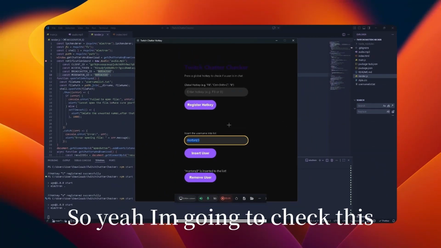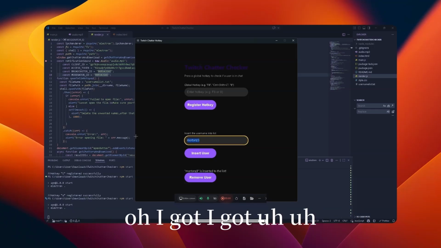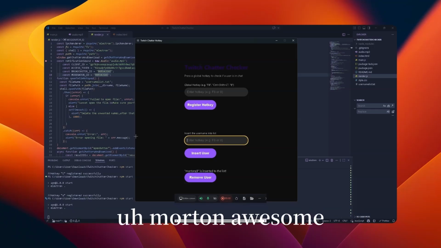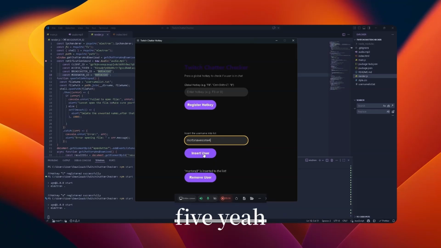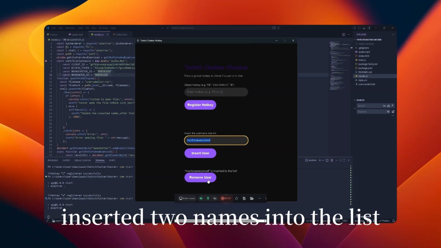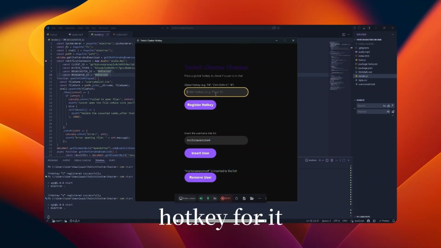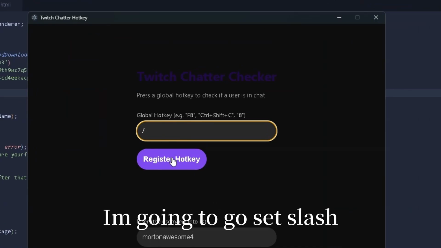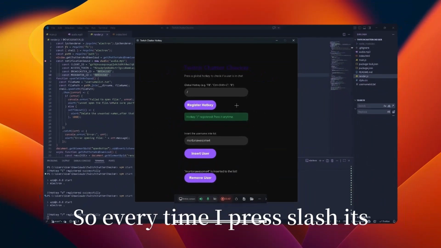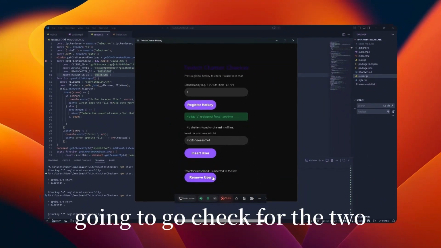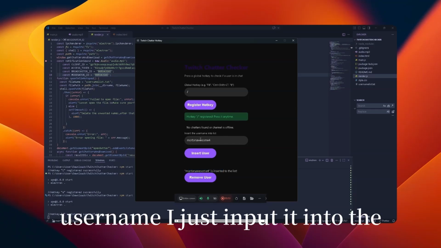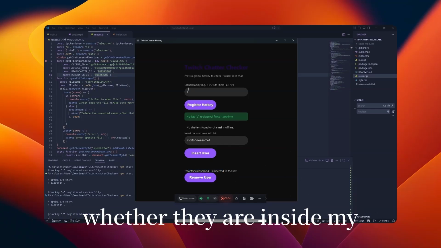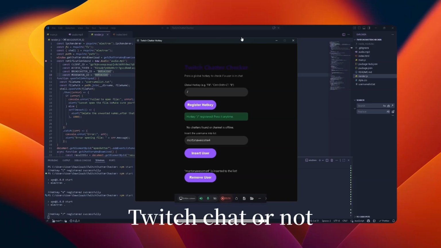So yeah, I'm gonna check this guy, and I'm also gonna check some other guy called Morton, awesome, 5. So I inserted 2 names into the list, and I'm gonna go set a hotkey for it. I'm gonna set it as slash. So every time I press slash, it's gonna check for the 2 usernames I just inputted into the list. It checks for those 2 names whether they are inside my Twitch chat or not.